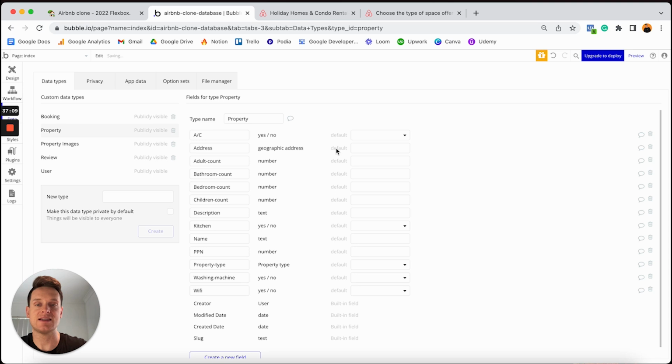I will create this. And now I'm not going to add a default value on this field just because I want someone to determine what their own property type is. But of course, they'll only be able to select from our predetermined list.